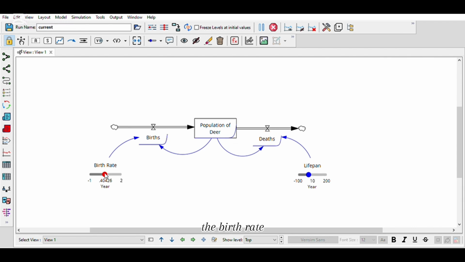If we also adjust the birth rate to 40%, as you can see, there's a huge increase in total births, and it will add to the population. It will have fewer deaths of the deer. And if you want to stop running this program, just click this stop current simulation session button.